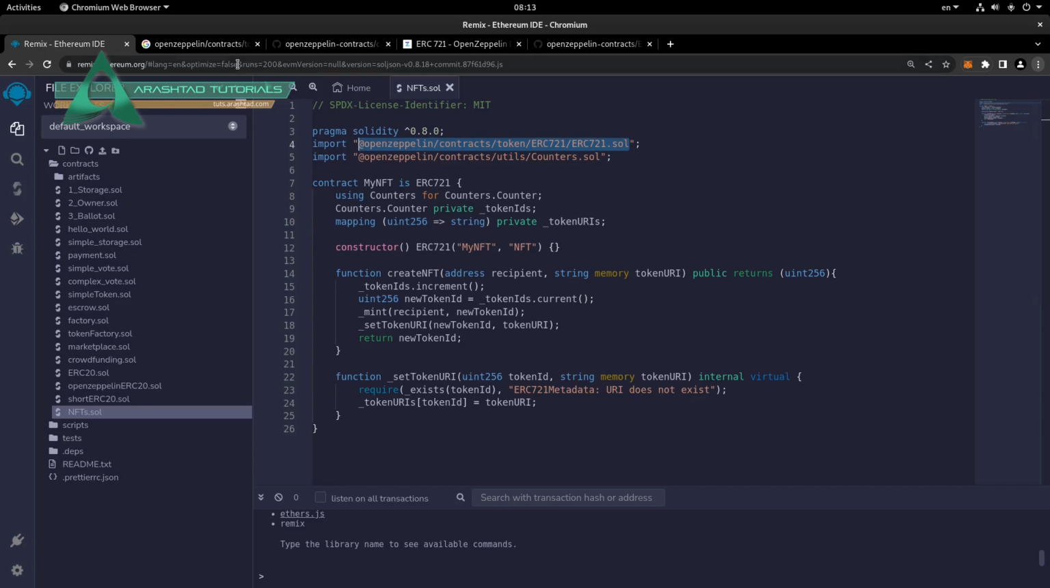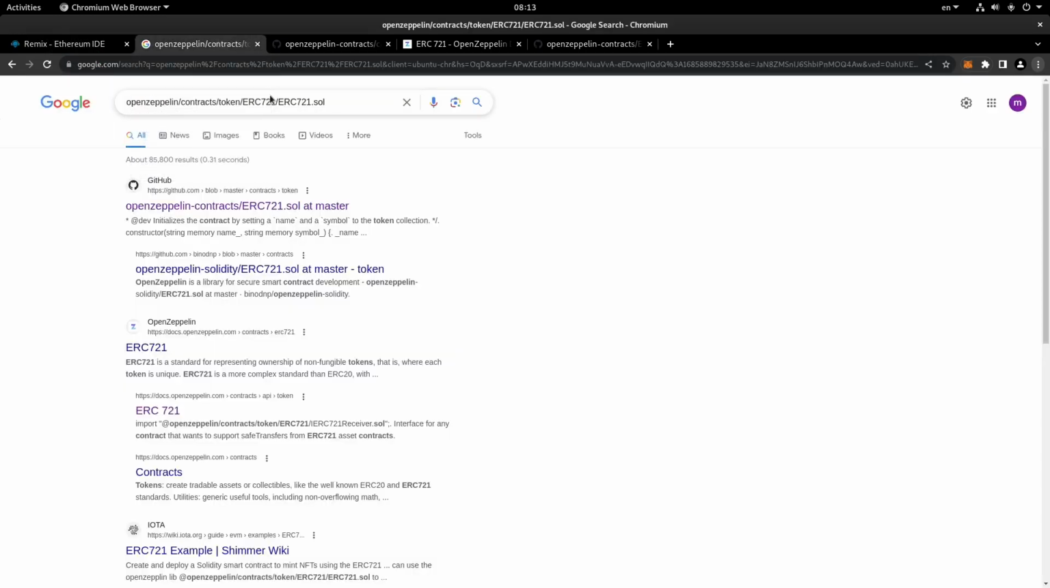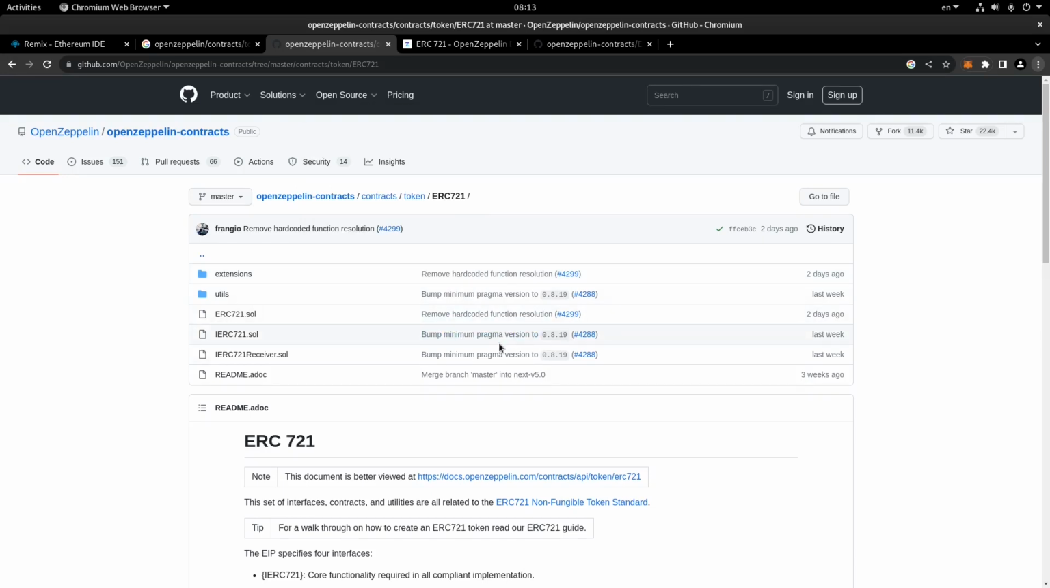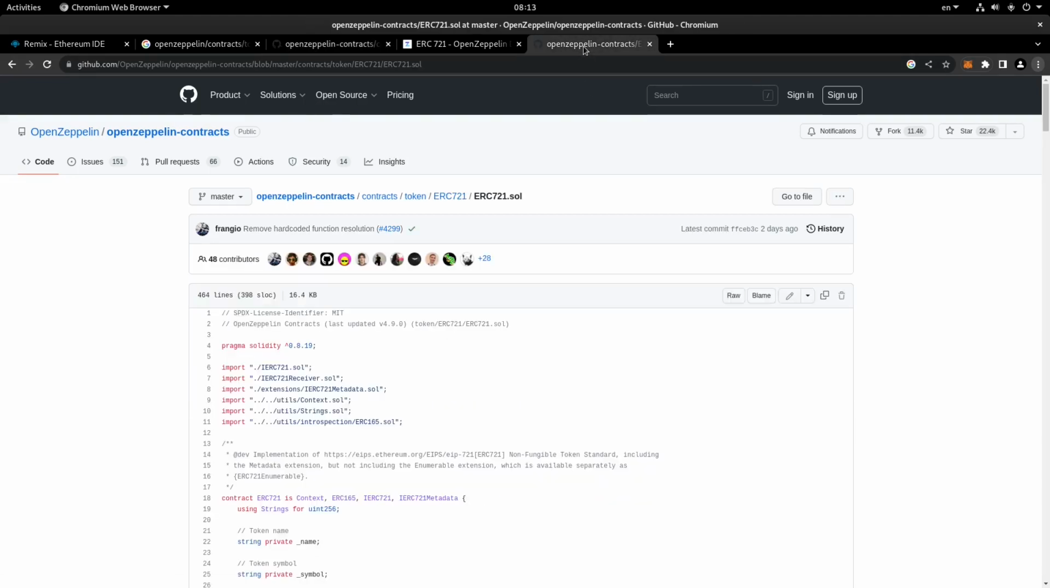If you want to know what it is, you can simply copy this line in the import and paste it on Google. Then you will see that the first link is the GitHub repository of OpenZeppelin. You can open it up, and you are redirected to this page where you can see the ERC721.sol and also the interface of it, which is used inside of this contract, also some other libraries, the extensions, and so on.